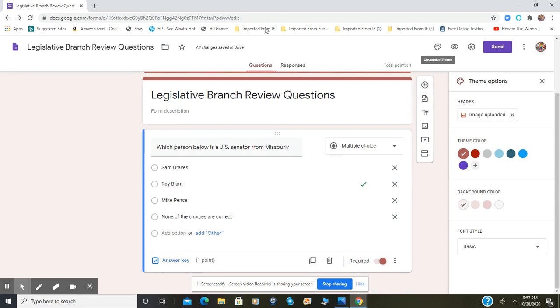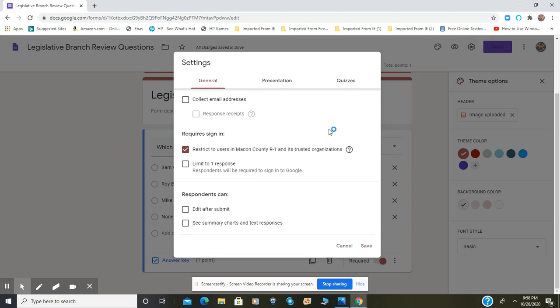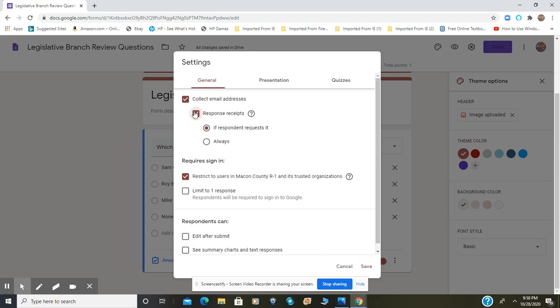Now, again, this automatically saves. We need to come up here to the gear where it says settings. Click here. And everyone will need to do this. I want you to click collect email addresses. That means everyone that answers now will be connected to their email address. So you can see who submitted what. We can tell exactly who submitted the answers. And also click response receipts. We want them to get a copy of their responses sent to their email. And we want that to always happen. And so we need to click that dot. So make sure you click collect email addresses, response receipts, and always.